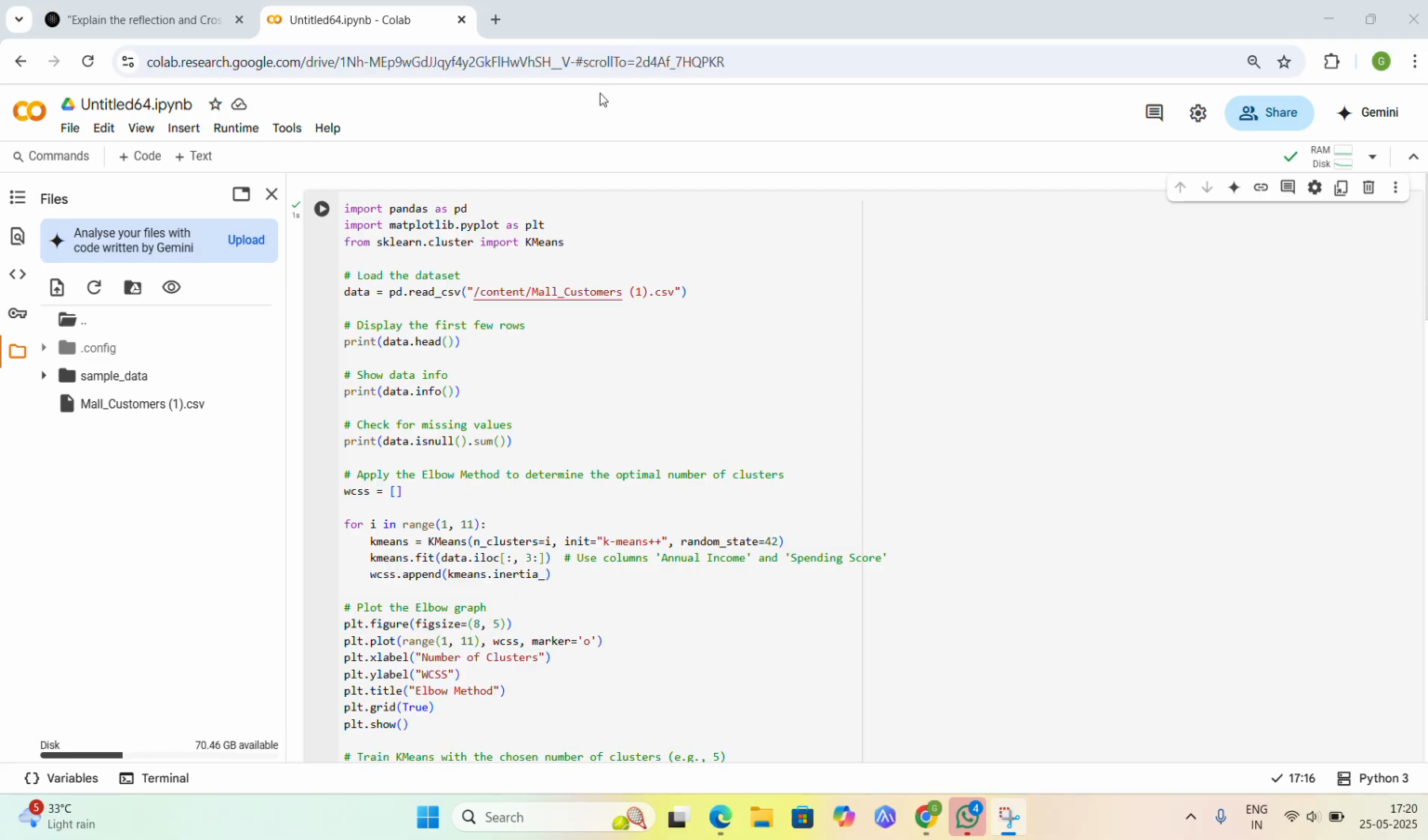Before going to explaining this code, let me recall the objectives of the experiment. First, this is to apply K-means clustering to a data set of mall customers to identify distinct customer segments based on their annual income and spending score. By doing this, business can better understand customer behavior and develop targeted marketing strategies based on these segments.